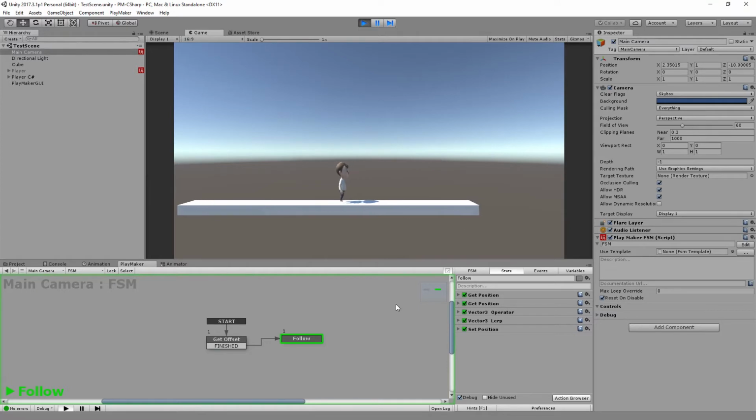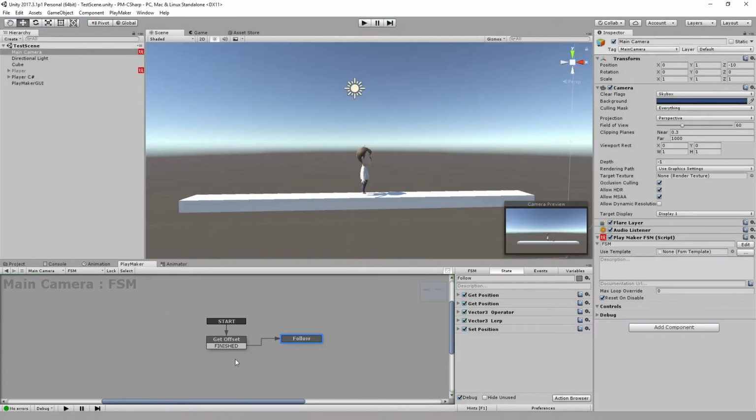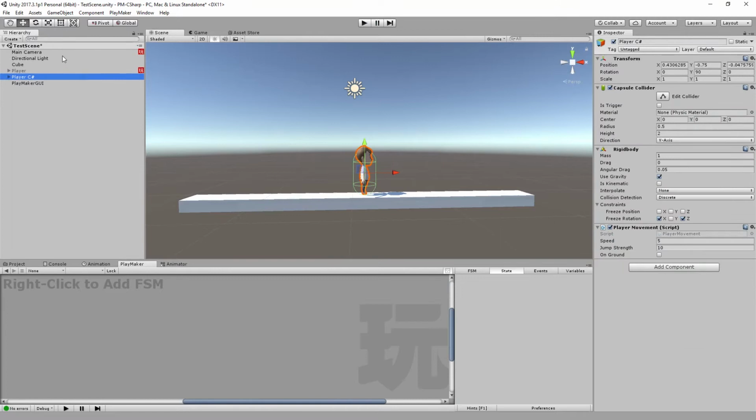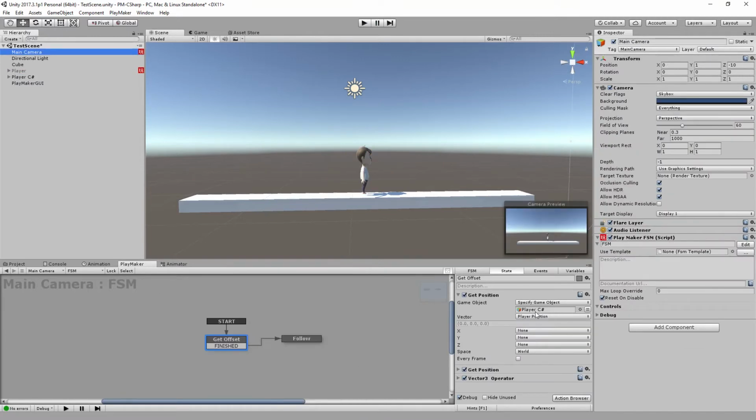And how I set this up with Playmaker is like this. Basically, under the main camera, I've created a first state, and in this first state we have a Get Position action. The first one we are grabbing the player, which is the player C# object here. We grab that position and save it to a vector called player position, and I've unchecked every frame, so it only runs once.